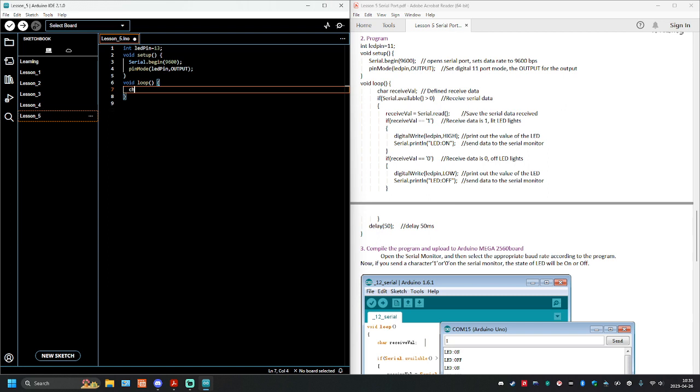Time for the loop. CHAR, I believe that's character, receive val, semicolon, defined receive data. Next line is if, parentheses, Serial.available. That wasn't discussed earlier, so I'm hoping we're going to receive more information about that later. Maybe not in this lesson, but hopefully in another lesson. And there's always referring back to the Arduino website, because they've got all this information documented there.